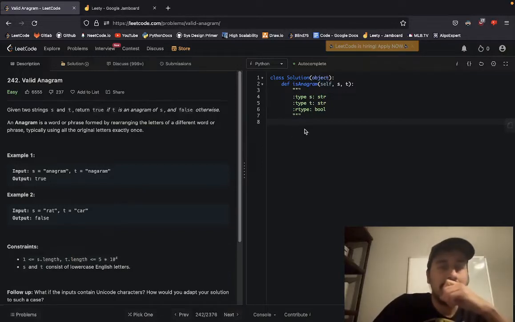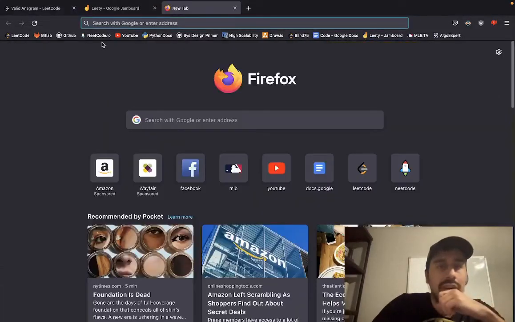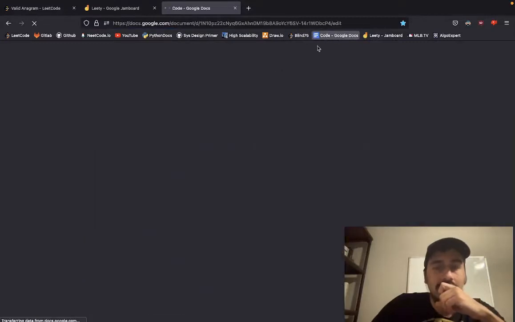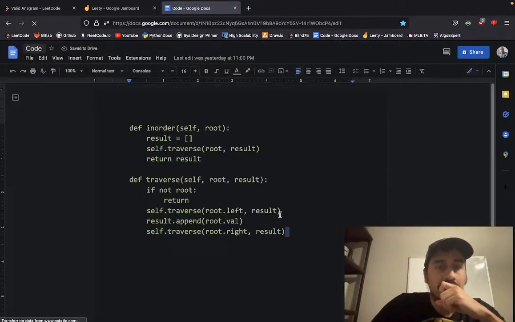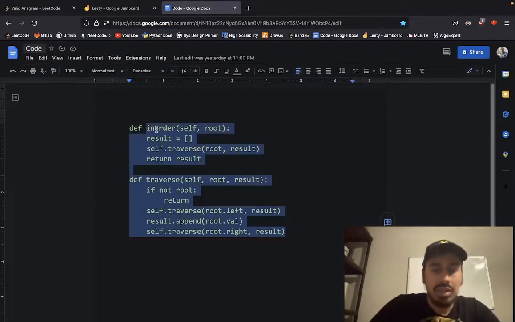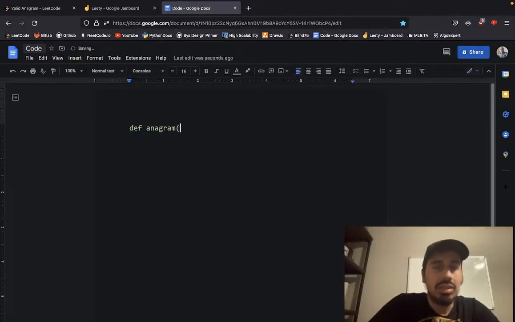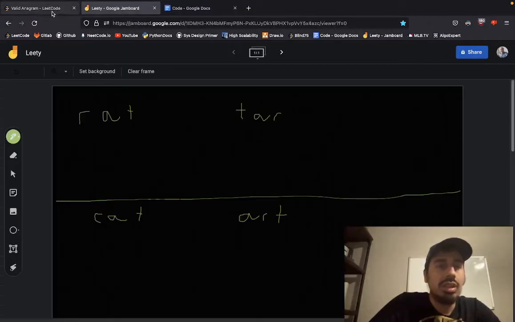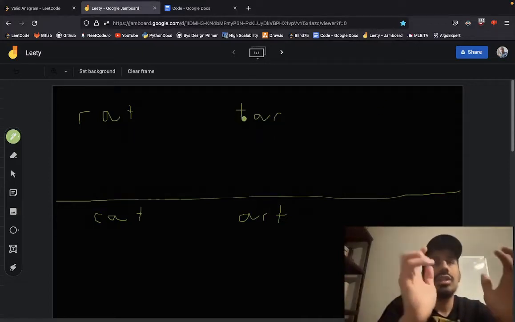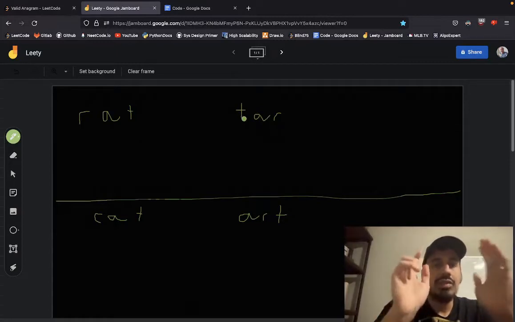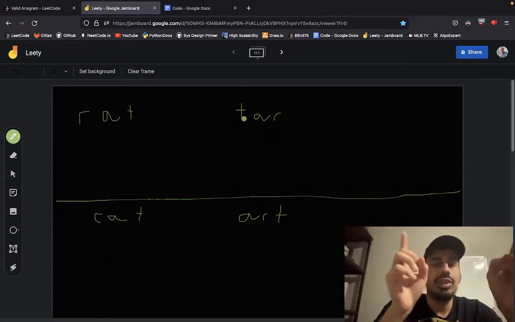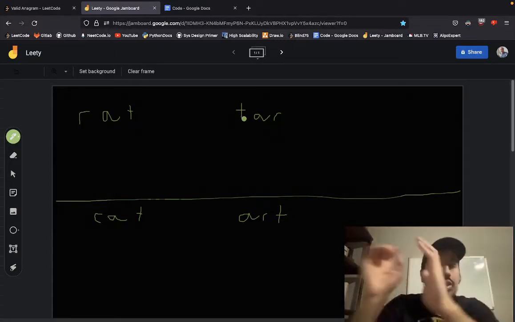So how do we solve this problem? First, let me whip out my handy dandy Google Docs. Define anagram. We'll just do S and T. It's not really our solution. So let's think about the logic here. One thing we can do is just sort the two strings. Let's say we have rat and tar.